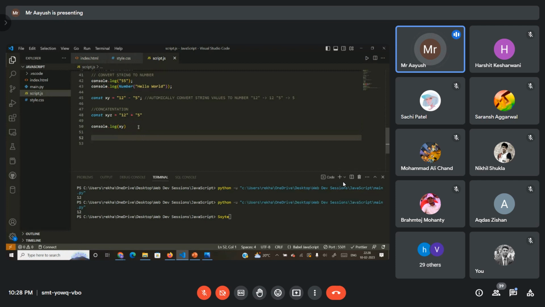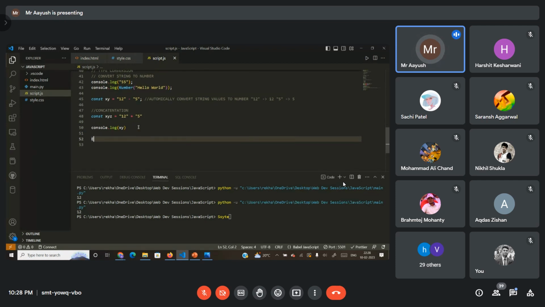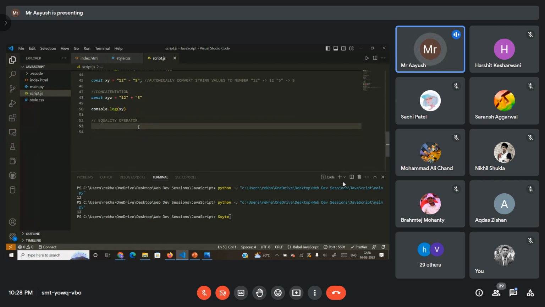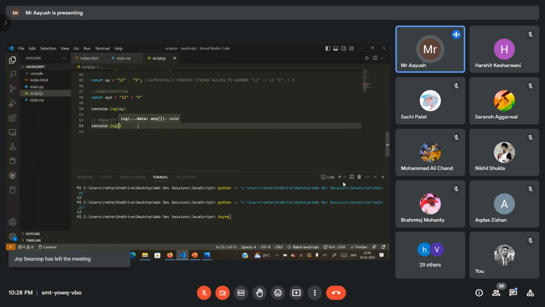Yeah, so this was the basic concept of type conversion. We also have another important concept called the equality operator, right? The reason I want to talk about it is because there are two equality operators. If you don't know what the equality operator is, let me show you what it is. So this is what you call an equality operator, right?